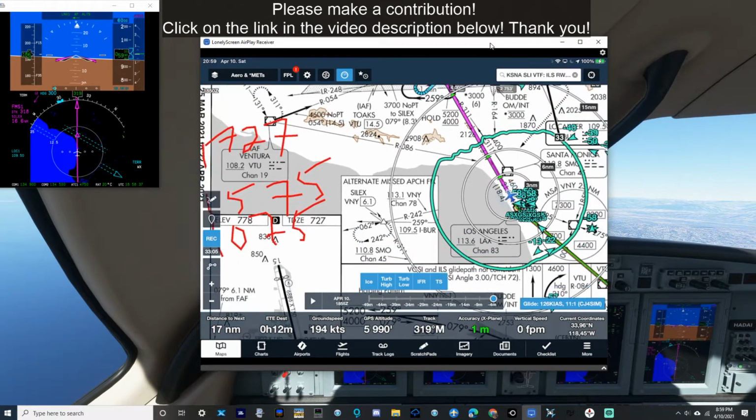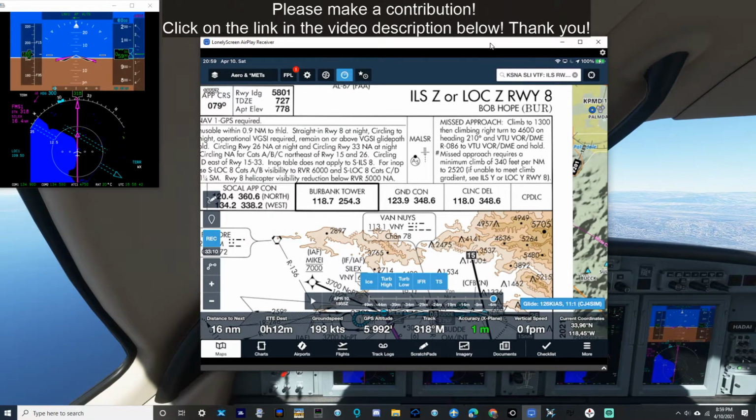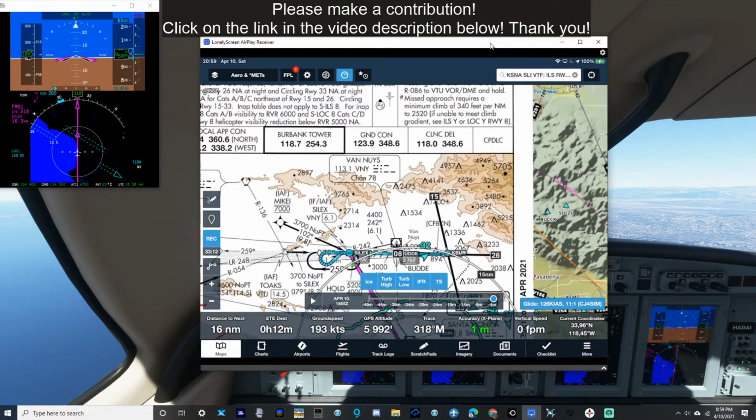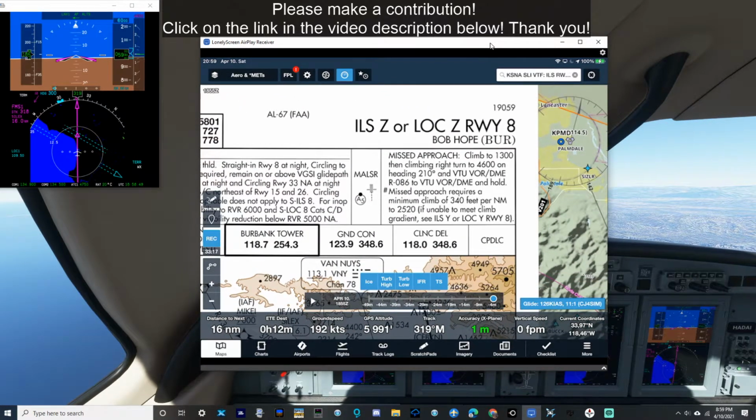Here we go. Missed approach real quick. Climb to 1300, climbing right turn to 4600. Let me see. 1300, climbing right to 4600 to 4600 on the heading 210.